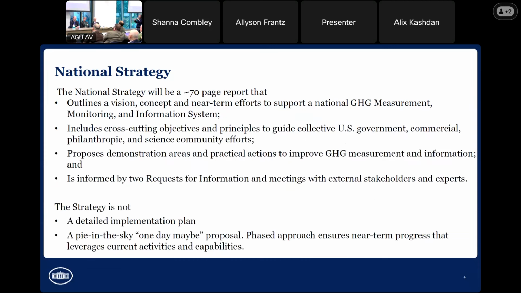So what is this strategy? It's going to be about a 70-page report that outlines a vision, a concept, and near-term efforts to support a national greenhouse gas measurement, monitoring, and information system. It's going to include cross-cutting objectives and principles that we hope will guide our collective U.S. government, commercial, philanthropic, and science community efforts. We are proposing some demonstration areas and practical actions to improve greenhouse gas information in the near term. And of course, some of you met today, I know, responded to our request for information. Thank you for doing that. It's informed by 2 RFIs and meetings with external stakeholders and experts.